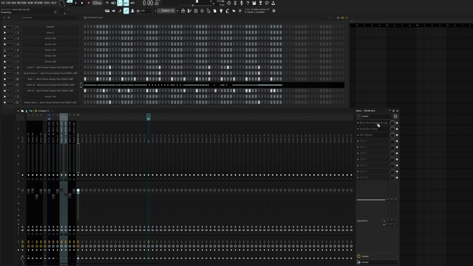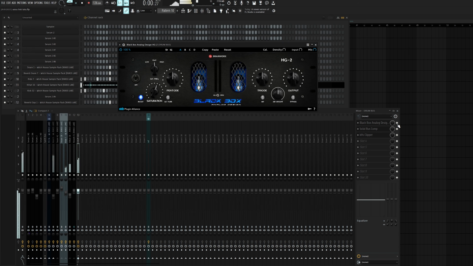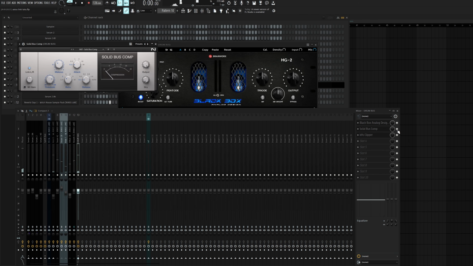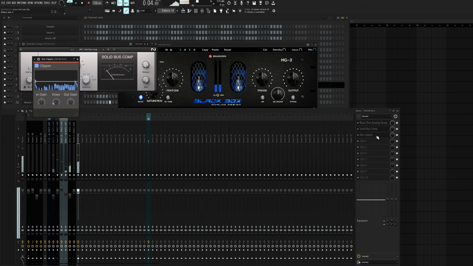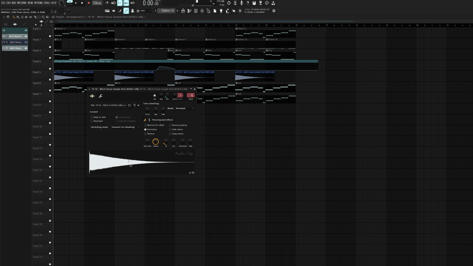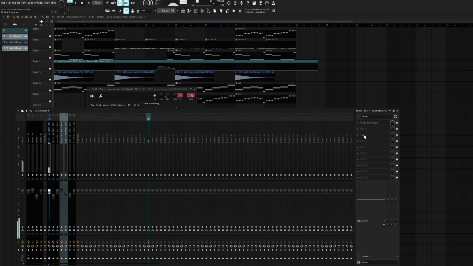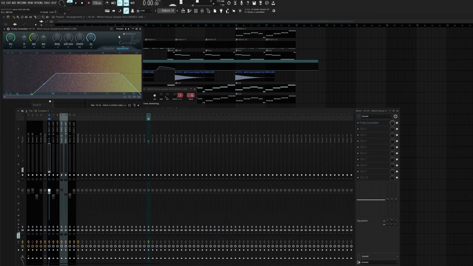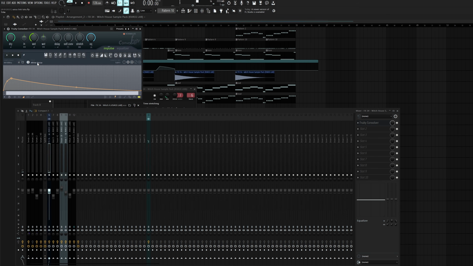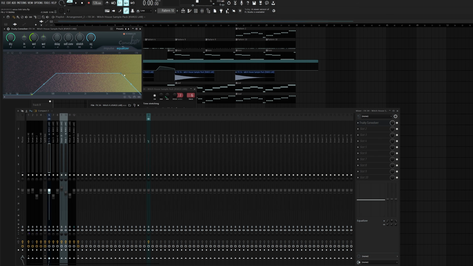And all drum sounds except kick go to the drum bus, where we've got Black Box saturation, compression, and clipper. And the last sound is this white noise impact. With convolver, with white noise preset and this EQ.